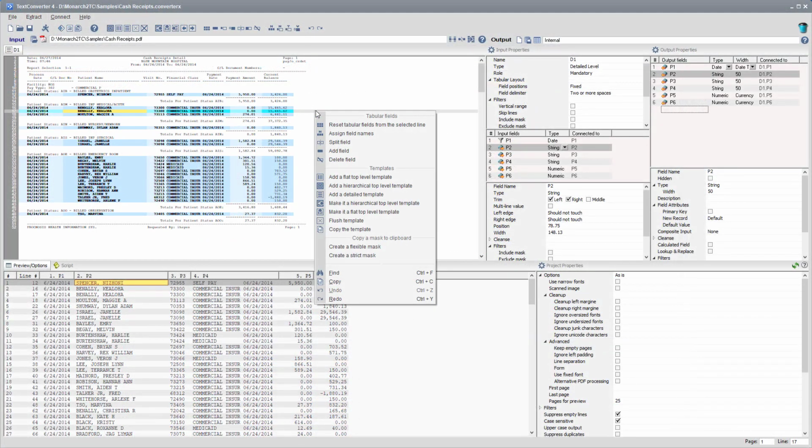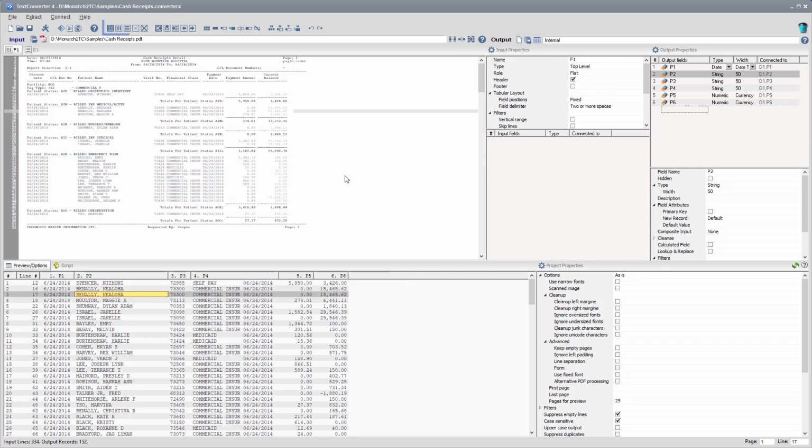Let's create a flat template from the context menu. You can also use the toolbar to add and manipulate templates. Now we will examine several ways of adding fields to a template. First is the positional, or the tabular setup.